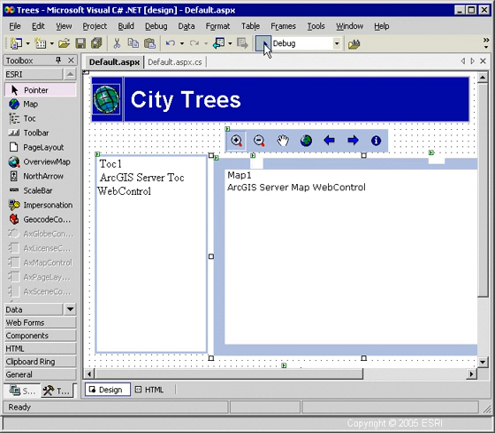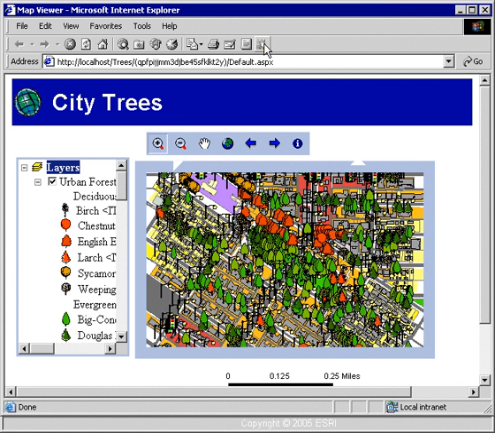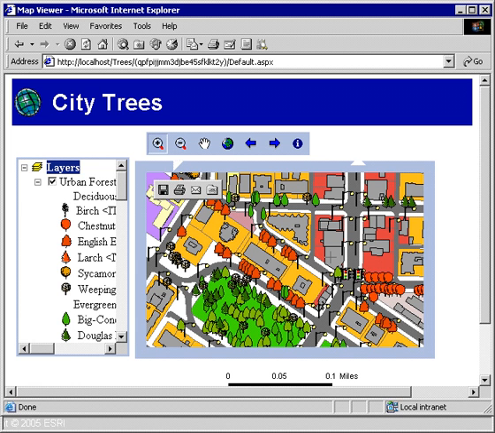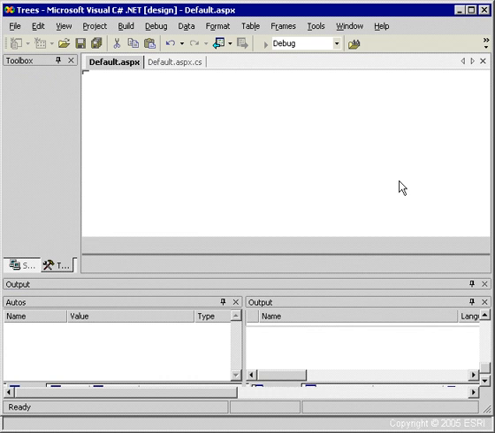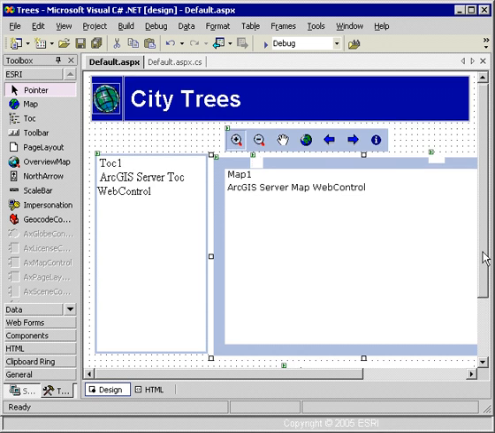Let's go ahead and run this in debug mode, and it fires up Internet Explorer, connects to the server, and I see the data that I'm dealing with here with this urban forest and the trees that have been collected, the tree locations and types. Now actually, since I have this data in a geodatabase, I can use ArcObjects to make requests of that geodatabase and get more information out.